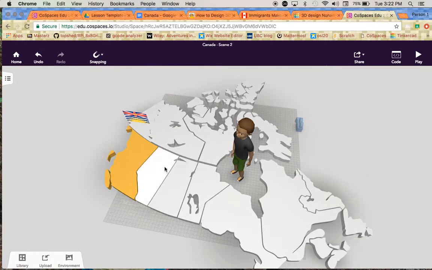Okay, now it's your turn to bring your flag in. If you're doing the states, you can do that as well, or any of the icons or information you want to place into your scene. Okay, in the next video, we'll be looking at how to actually code this.